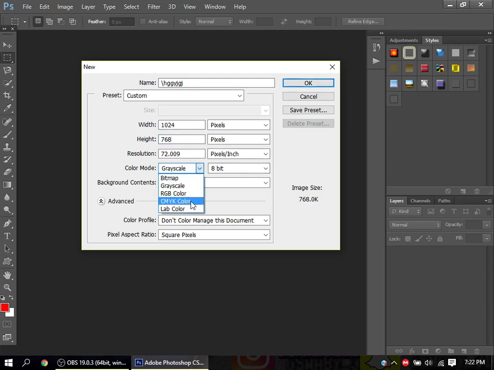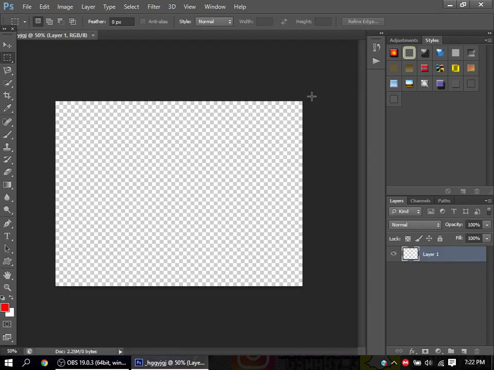And make sure your background contents are transparent. I just changed that to RGB color. These I just have at pixels per inch, 8-bit, and that's basically it. So once you're done picking all the options, all you're going to do is press OK. And then once it loads up, your transparent background is going to pop up, which is what we want.